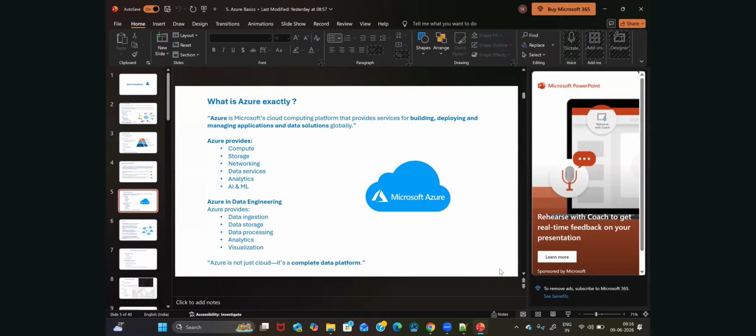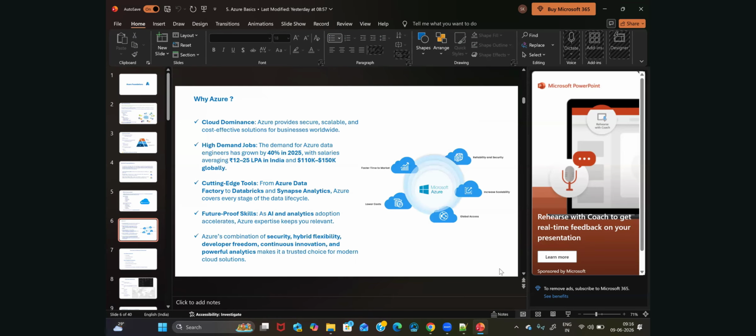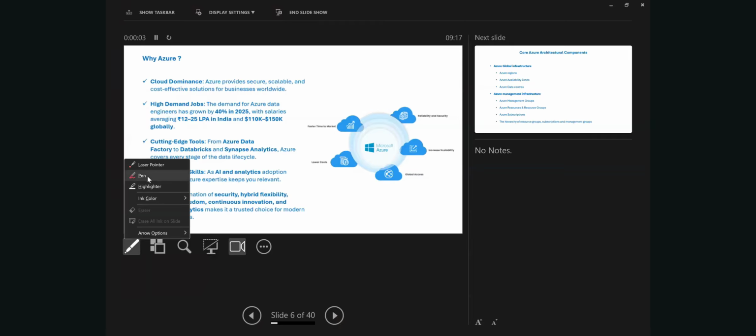Even GCP data engineering projects are less. Okay, right. So why only Azure? I just explained. But there are multiple reasons for that. One, cloud dominance. Not just only Azure, we have Amazon. Amazon is top for IaaS, infrastructure as a service. They provide servers with the best service.